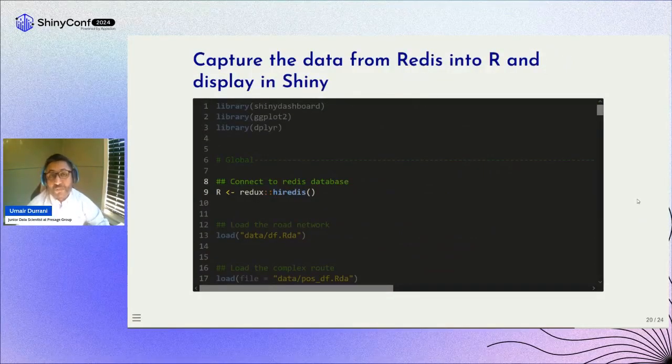Okay, so now data was in Redis. The next question was, how do I get this data from Redis into R and then use it in Shiny? So this is my code for the Shiny dashboard. At the time, BSLib was not at its current maturity level.